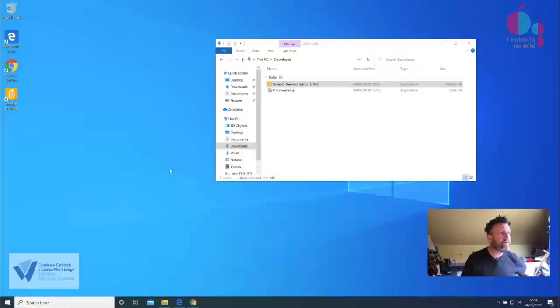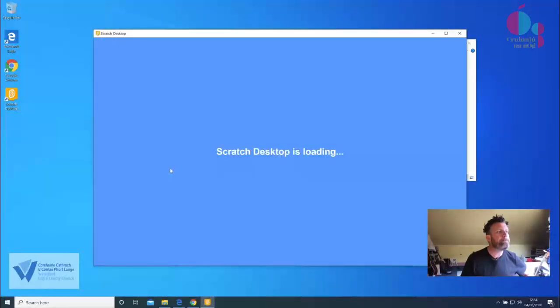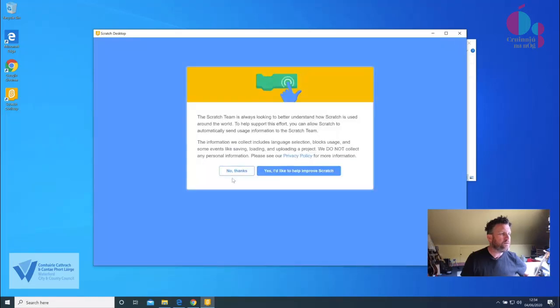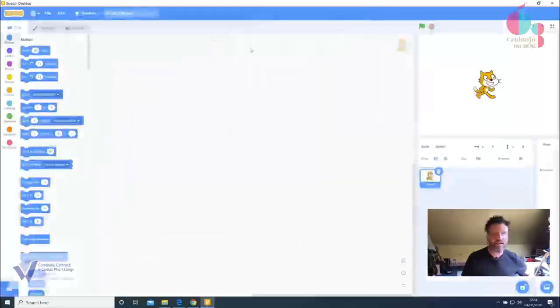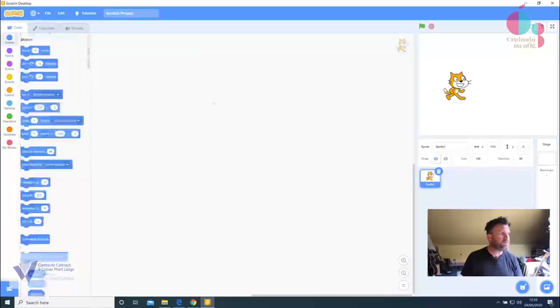So if I click on that, and it's loading up here now. And what you'll see is that it looks exactly the same as the online version. The online version and the offline version are very, very similar. The only difference is with the offline version, it's a bit easier to save your work locally, and also you don't need to have an active internet connection at all times in order for it to work. So as you see, there's my Scratch the Cat, there's all my blocks, this is my workspace area.